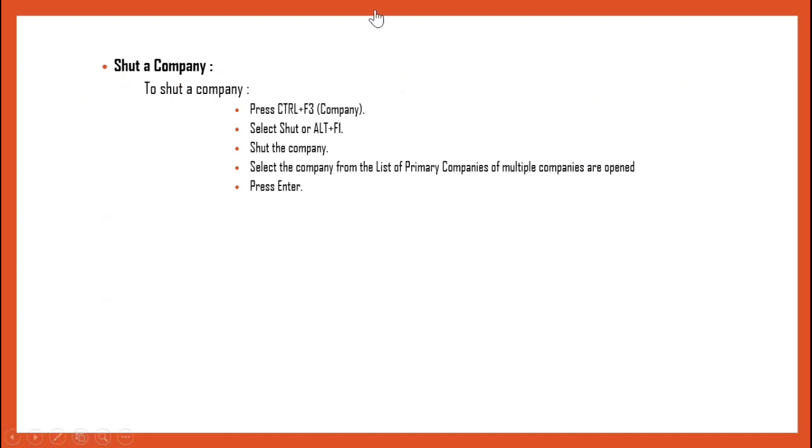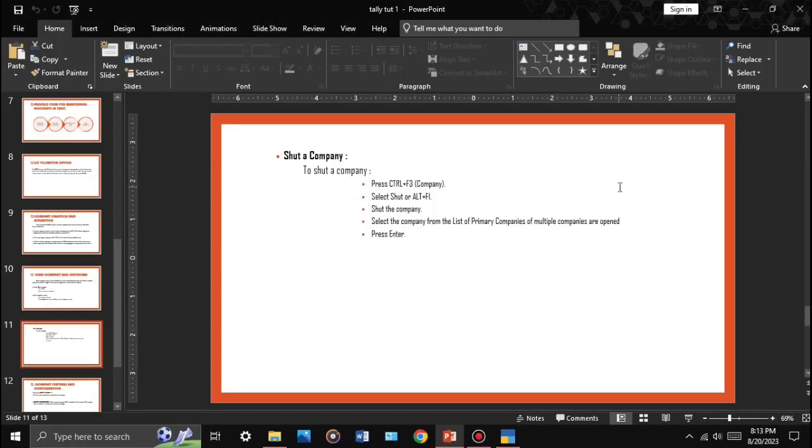Let's go and see how to shut down a company. As you can see, sometimes in order to open a company you need to shut down. That's obvious. You can't run two companies simultaneously in Tally. At the same time, you can't run two companies in the same system. This is what I mean. You have to close one in order to work on the other. As you can see, the process: press Control plus F3, then select shut company, or Alt F1, shut the company, select the company from the list of companies and press enter.